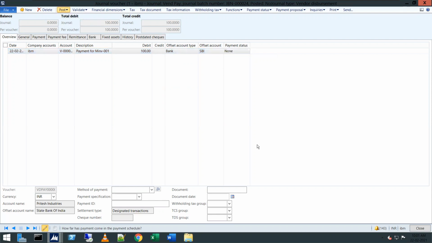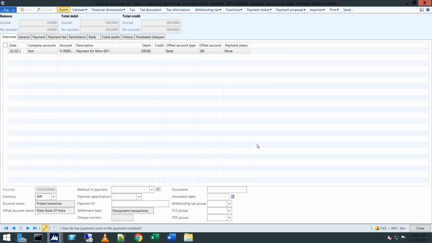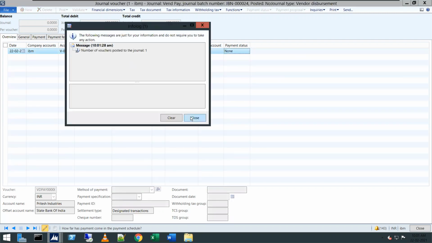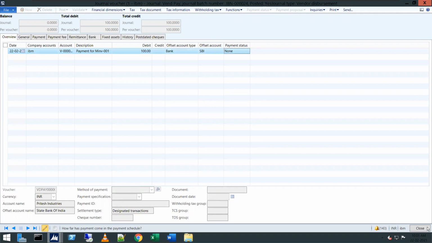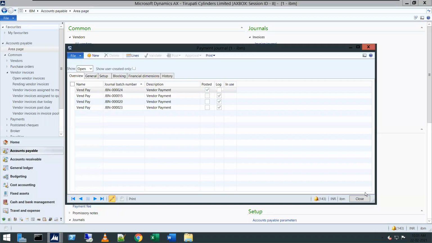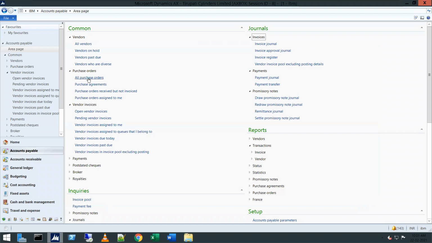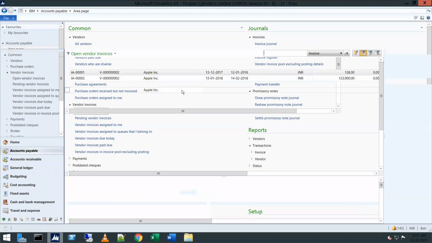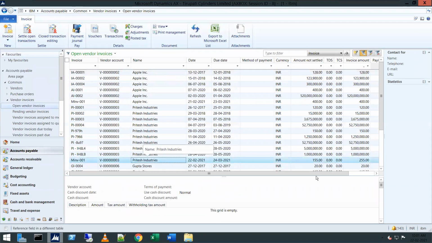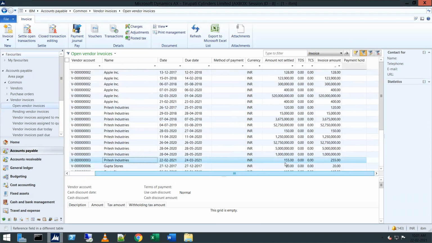Once this is done, our vendor payment will be done. Okay, number of vouchers posted 1. And now let me have a look at open vendor invoices. So we can see that this invoice, which was 255, is now showing 155 amount not settled. As soon as I make another payment of 155, this line will vanish from here. And this is how you settle the vendor transactions.